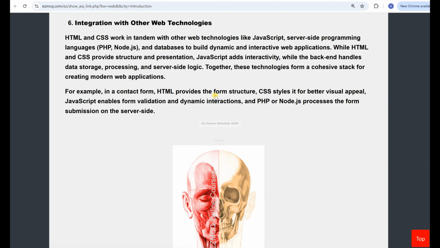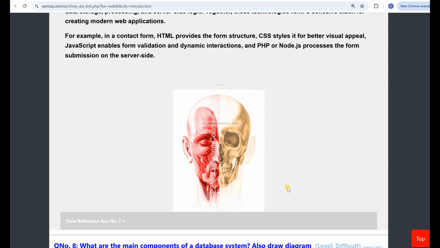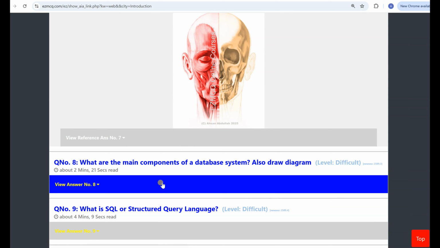So HTML provides the form structure, the bone. CSS styling is for better visual appeal, maybe the muscles. JavaScript enables form validation and dynamic interactions, maybe the movement of the skin. And PHP processes the form submission on the server side, what goes in the mind. Okay, decision making. So these are very powerful features.